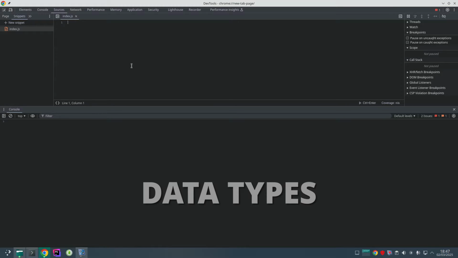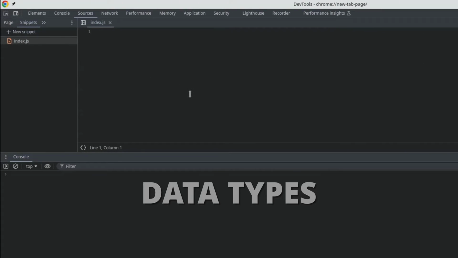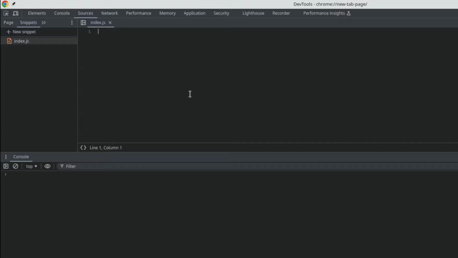In this section, we're going to look at data types. In JavaScript, data types define the kind of values a variable can hold. For example, a number is different from a text, and JavaScript treats them differently. Here is a simple example.